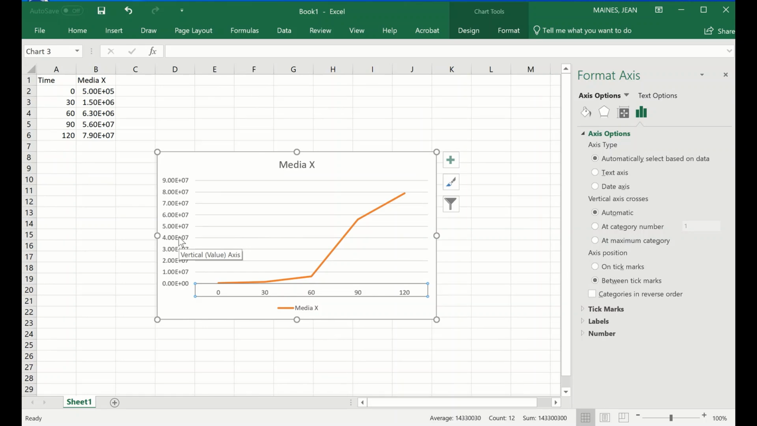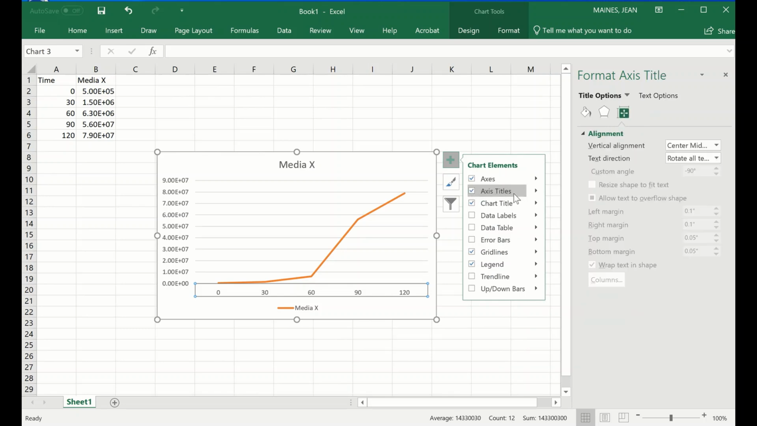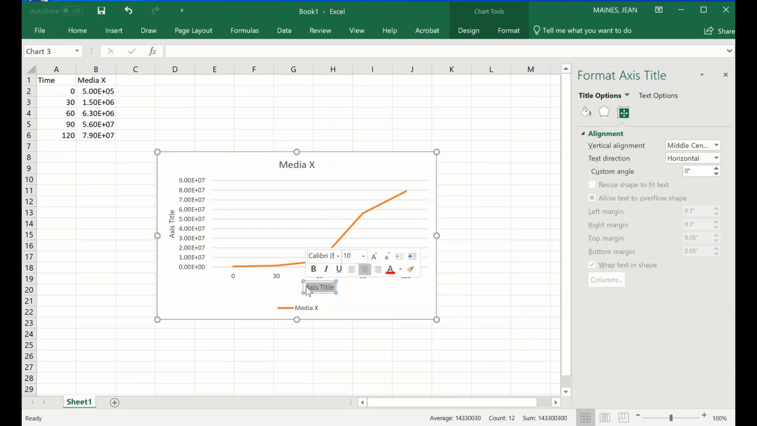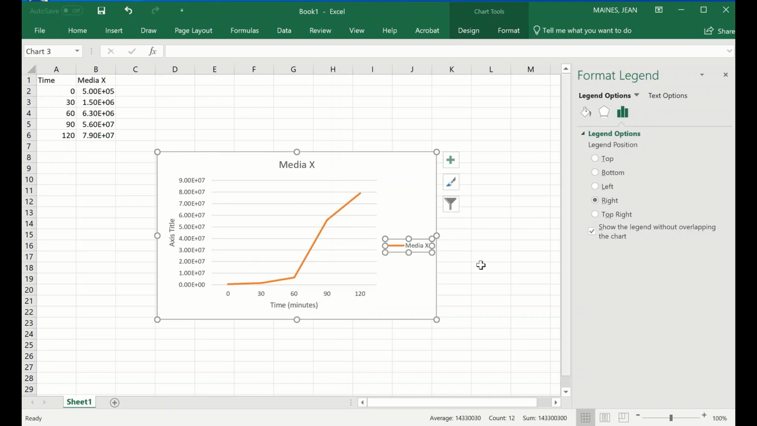So this graph looks pretty good. It has the components that we want on it. Now we can add some things like axes titles, and then you would be able to edit these. This is going to be time in minutes. And do the same for the y-axis. We can move this around if we want to, so put it on the right instead.